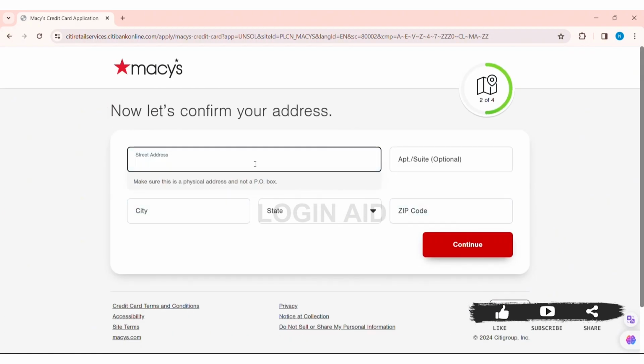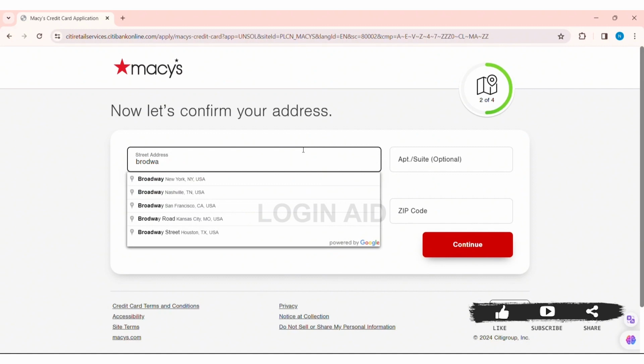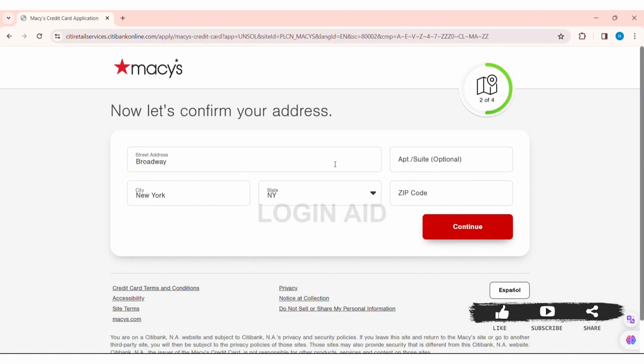Now here you need to confirm your address. First enter your street address in the given box. When you are entering your street address, you may be able to find your location, so you can click on the location. With that, your city and state will be entered. Now enter your zip code in the given box. After doing so, click on the option of continue.